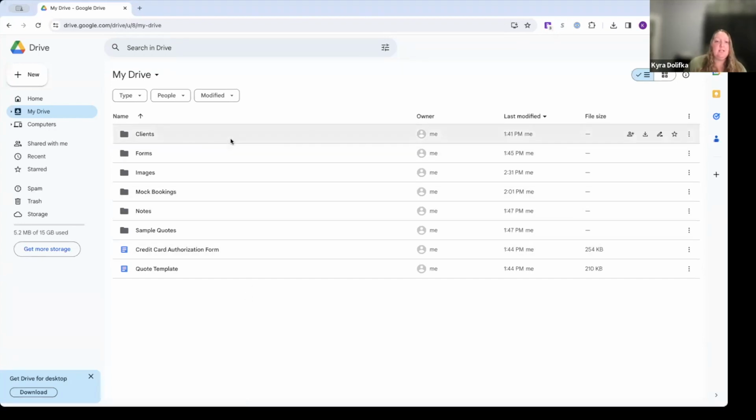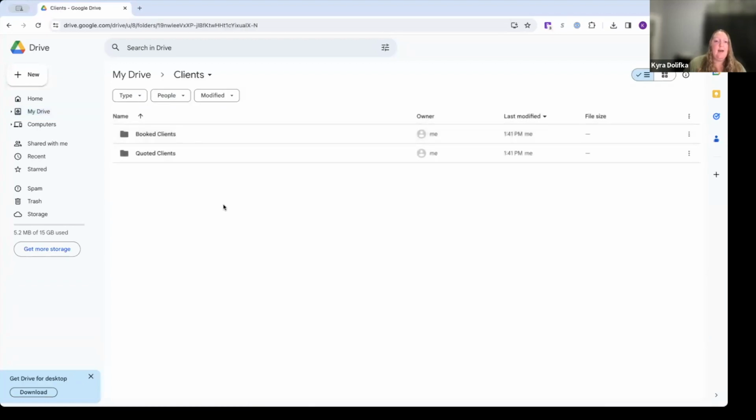So let's go into the clients folder. I'd like to show you how I organize my clients. I have two subfolders here, which are the booked clients who have made a reservation, they've placed a deposit on their trip, or they've already traveled. And then I have my quoted clients, right? We know not all clients you provide a quote to are going to book, but also when you start working with a client, I usually put them in my quoted clients folder and then move them to booked clients once they make their reservation. This just helps me keep organized.